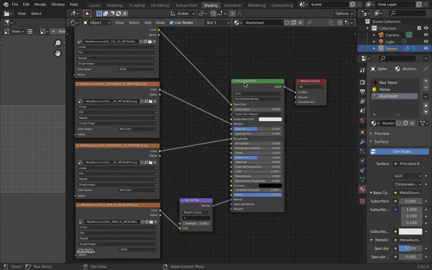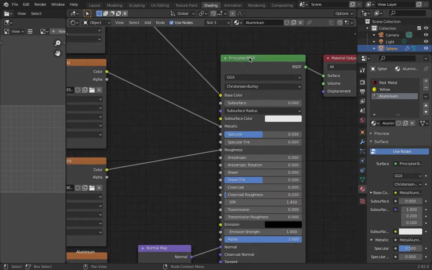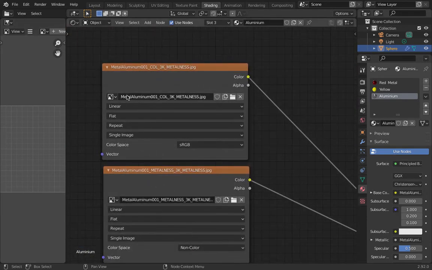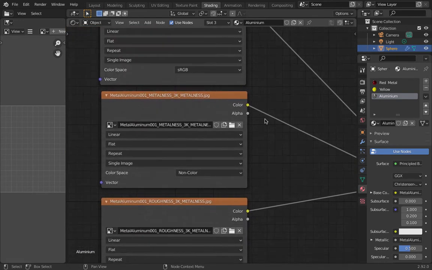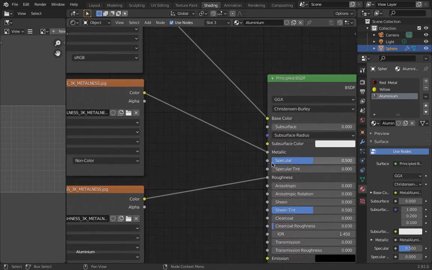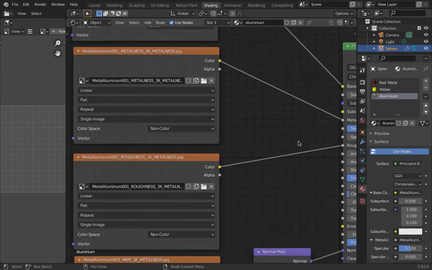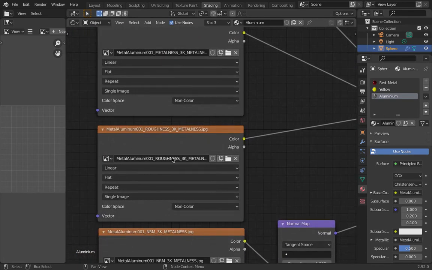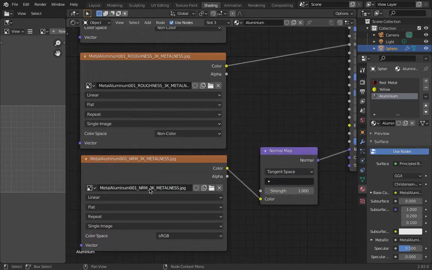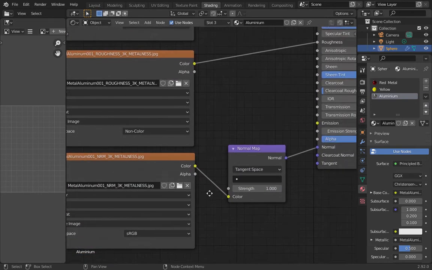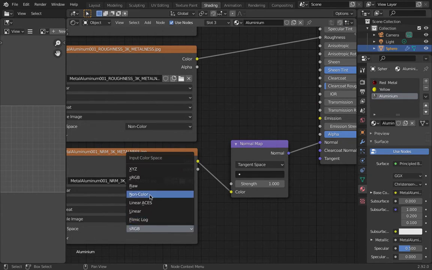So essentially we've got our default principled BSDF shader. We have metal aluminium color, metalness workflow, that's the only color one, plugged into the base color. The next one is the metalness workflow, it's non-color and that's plugged into metallic. You'll notice that the sliders there have disappeared. The next one is the roughness, and that's plugged into roughness. And then the last one is the NRM, that means the normal map, and I just need to change that to non-color.